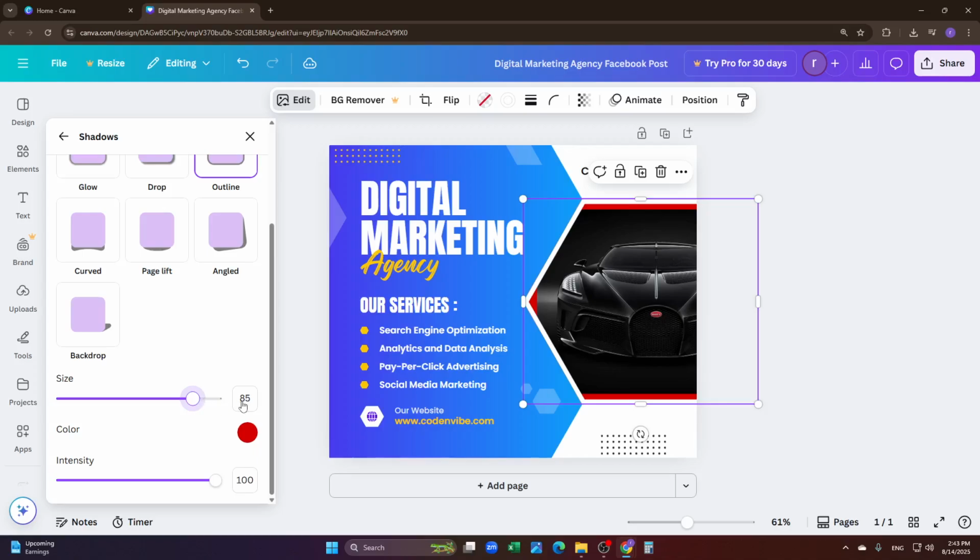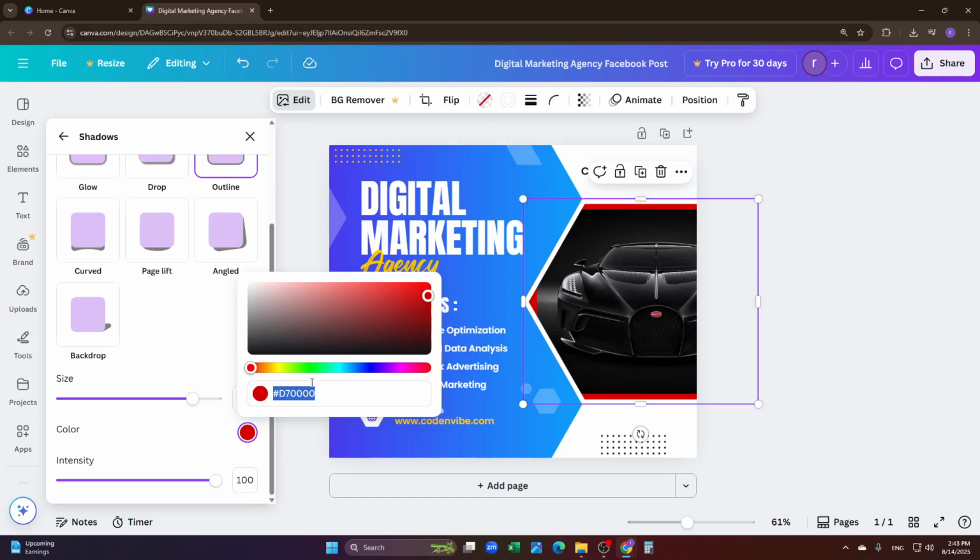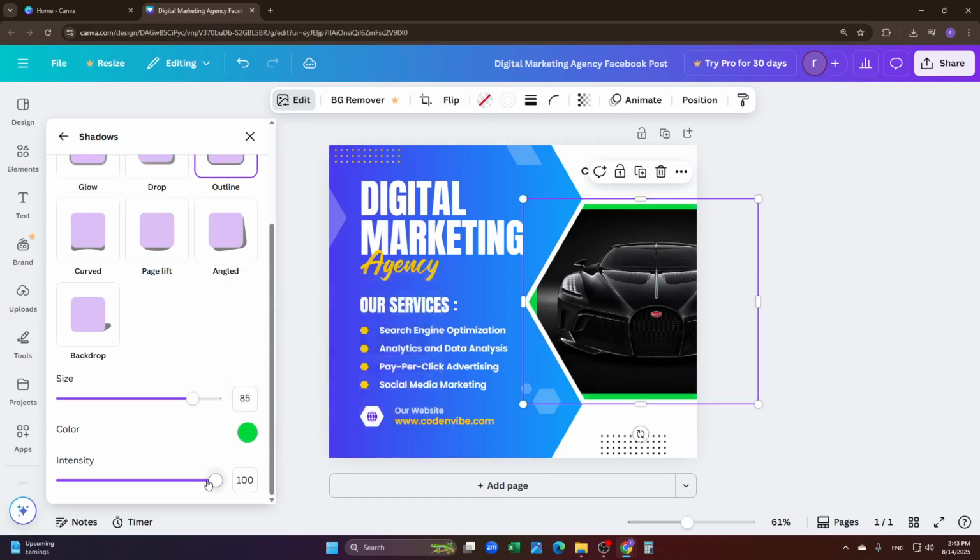So as you can see, you can also change the color from here by clicking on here, and you can choose the specific color you want, and you can also change the intensity like this one. As you can see, whenever we're clicking on it, the intensity is changing. So that's how you can add a border in your Canva design.